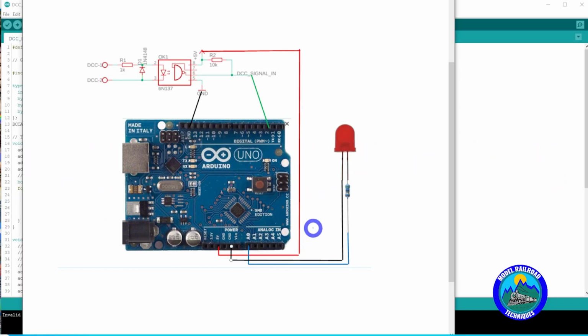This diagram we've got here is the schematic in its very basic form. Now we're only using one LED, just to simplify how I'm going to show the wiring to you. Up the top here, we've got the DCC interface. So you've got your DCC 1 and DCC 2 coming in.